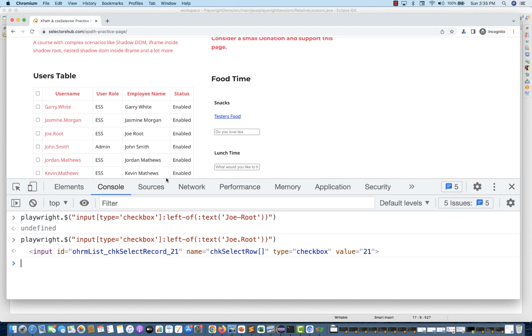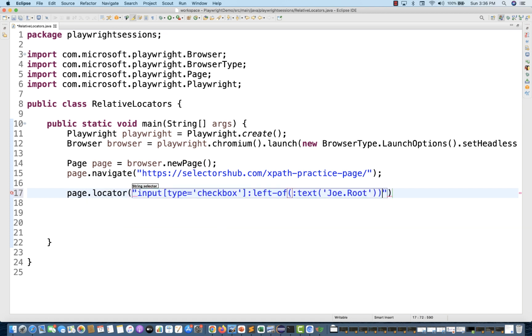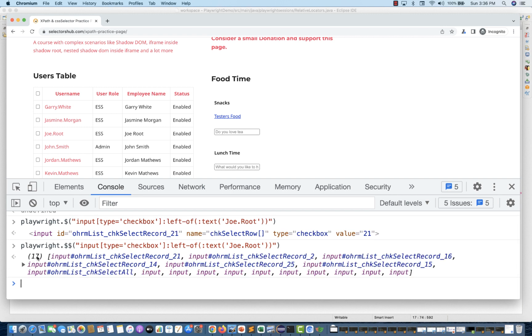So we are going to use the same CSS selector with Playwright. This is the Selector Hub application that I have already launched, and then I'm going to use page.locator, and this is the locator that I'm going to use. And then I simply use dot click. That's it. It's always good practice to apply double dollar here, because it might give you, see, 17 elements, because left side of joy root there are n number of checkboxes available, so it will capture every one from here.